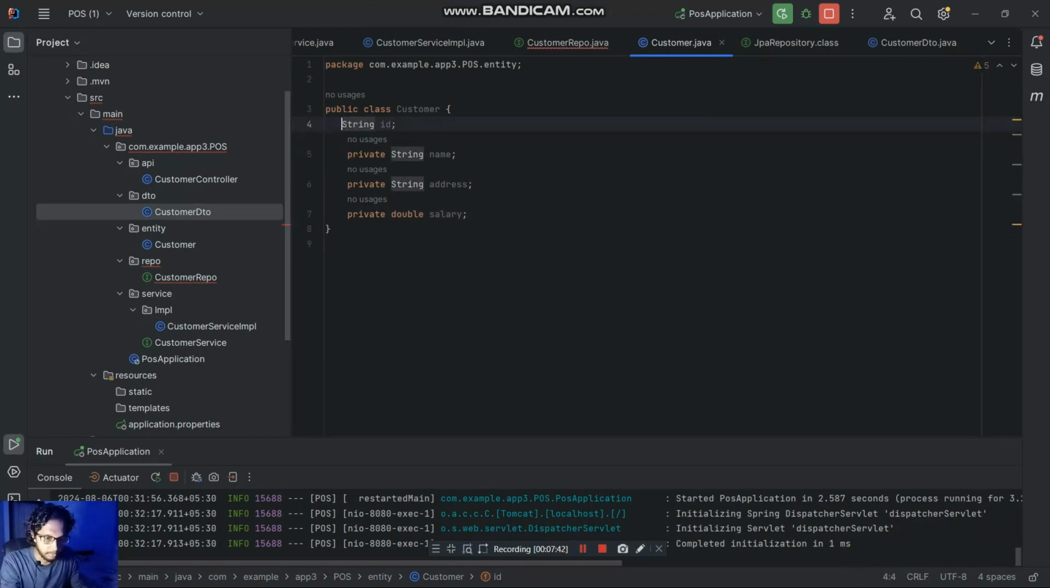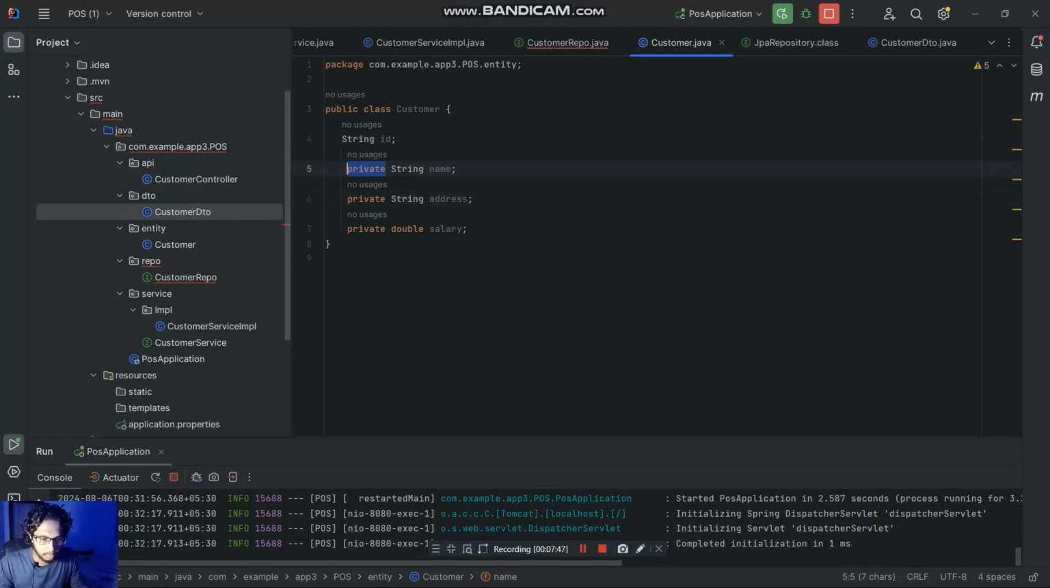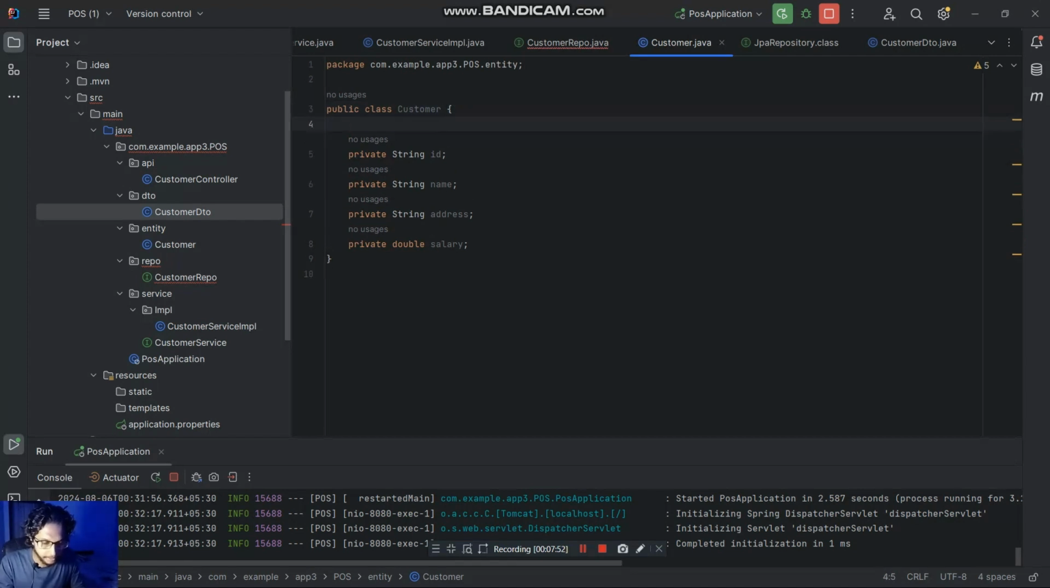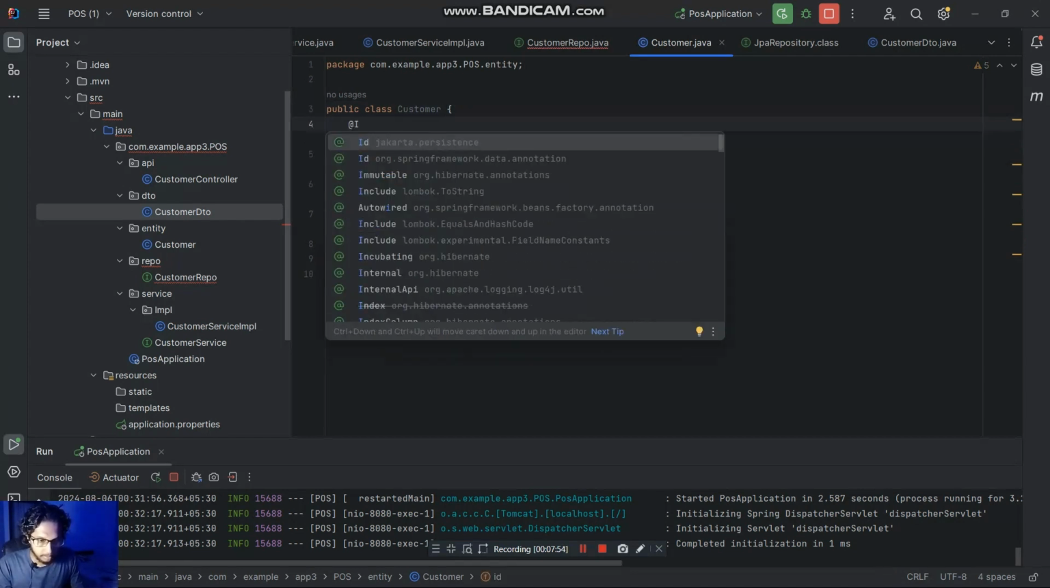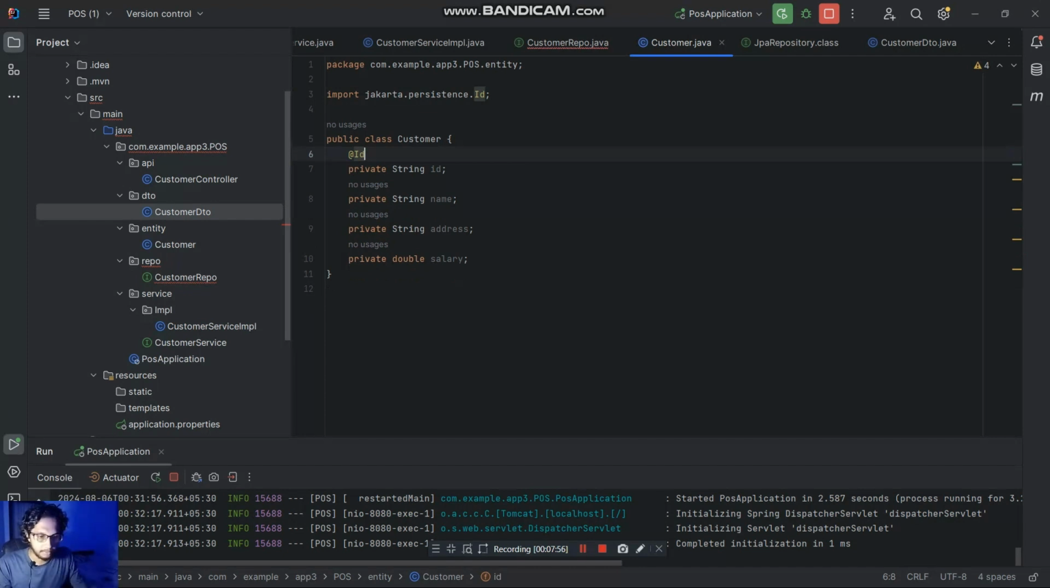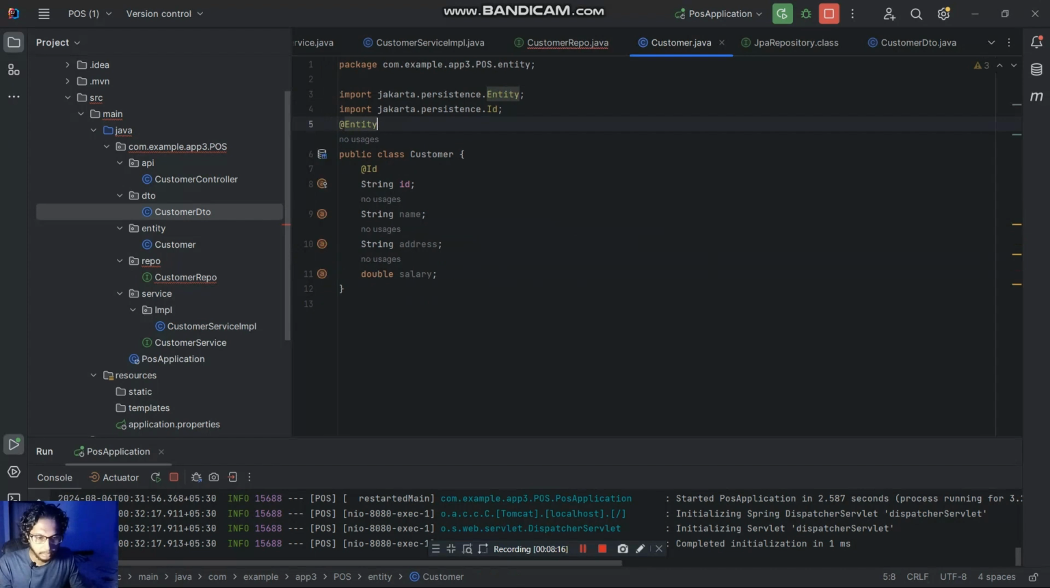We don't need private. Okay, it's okay. And there should be an ID here. I give ID as our. I remove this private because it can affect our database. Okay, now it's okay. And also I have to mention that this one is an entity.